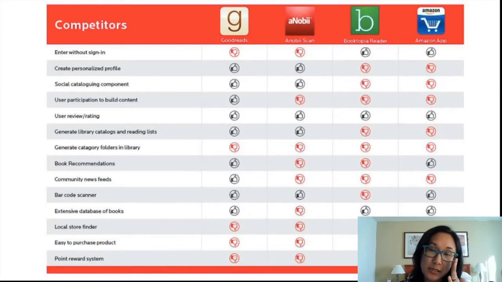So here's an example of that feature inventory table. Here we see a couple of different competitor apps up on the top, and then you can see the different features on the side. So being able to enter the app without signing in. Goodreads does not have it, Inobi does not have it, Booktopia has it, and Amazon has it, and etc. So we have different features listed on the left side, and then on the top we have the different competitors. And here we have these thumbs up, thumbs down, meaning they have them or they don't have them. And in some cases it could be that they're done well and then they're done terribly.